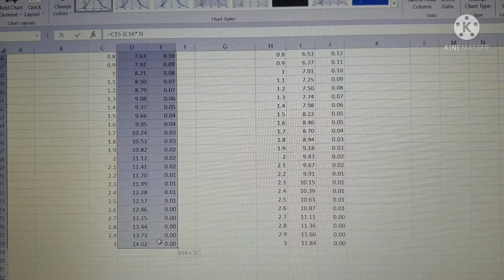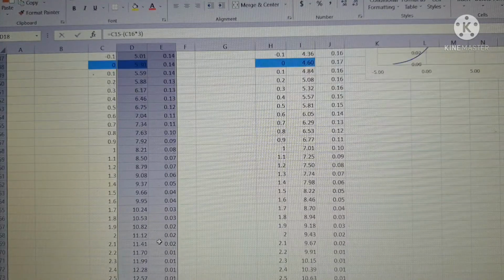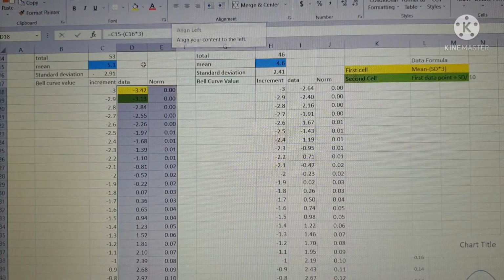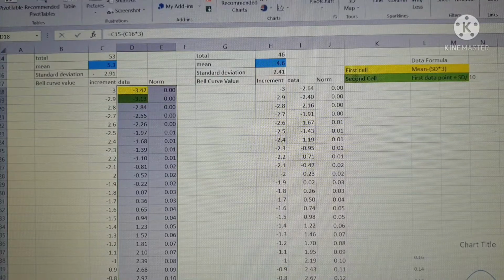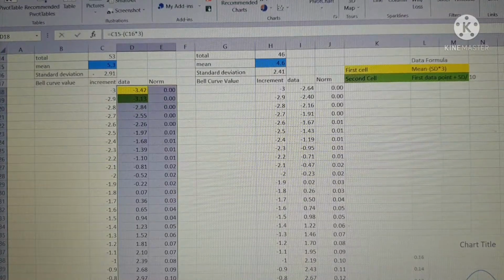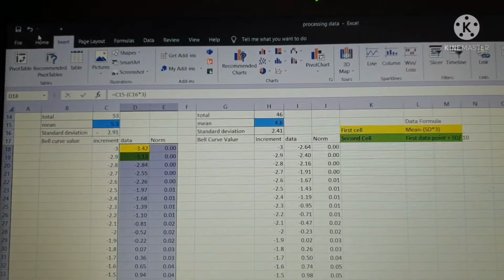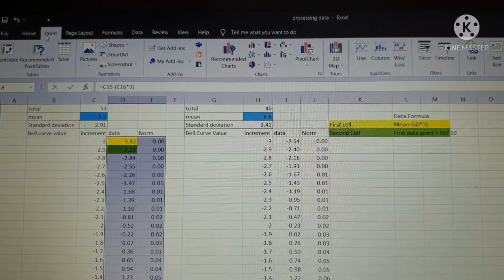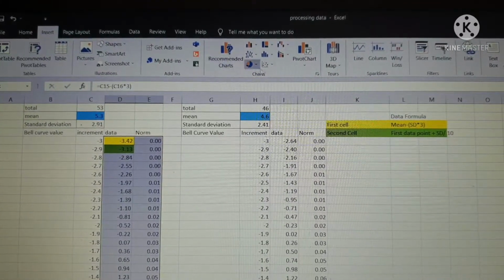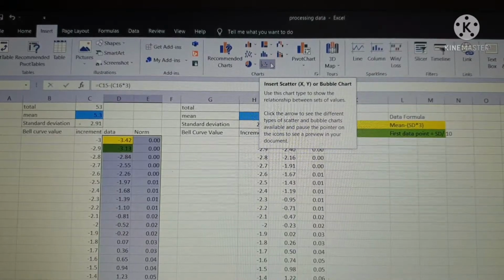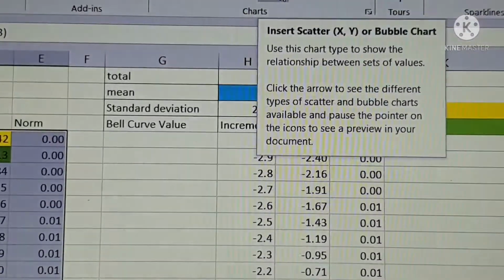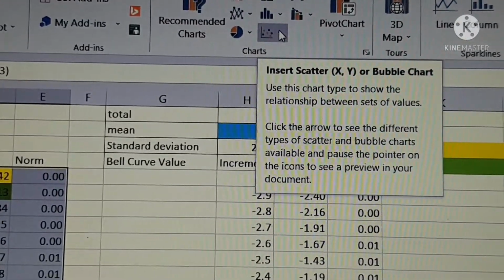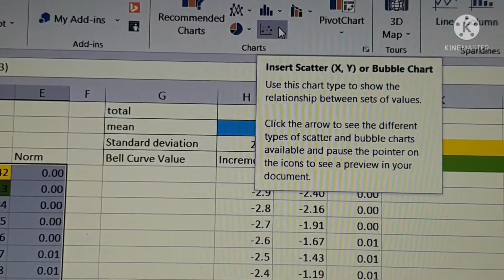Once you have highlighted it, we're going to choose the type of graph that we are going to insert. So you click on Insert. Let me move my camera a little bit. Then we click on Insert and choose Charts, this part. So I'm choosing this: Insert Scatter (X, Y) or Bubble Chart.